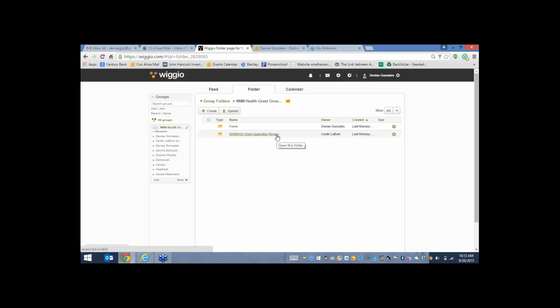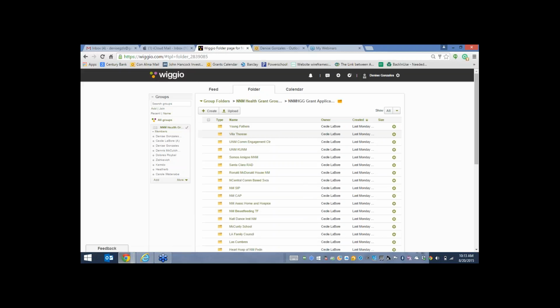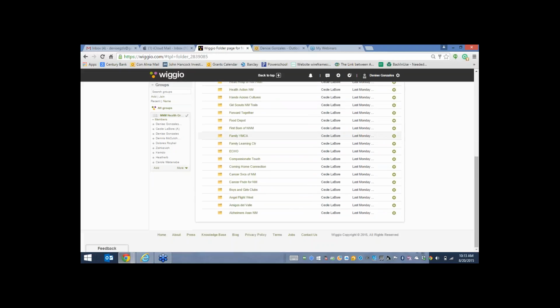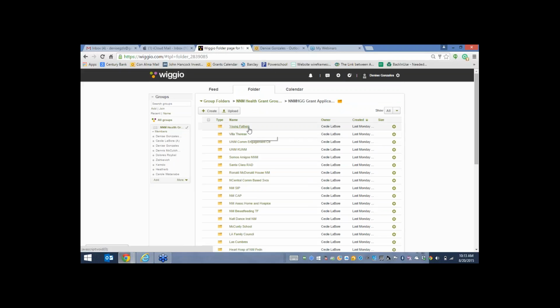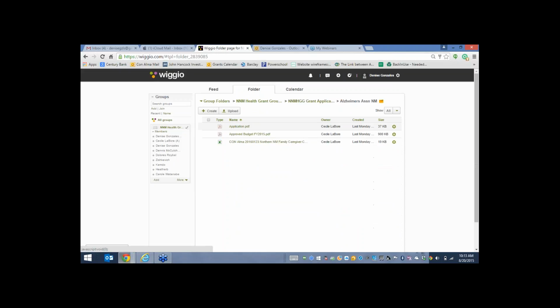If you click on that, you get a bunch more folders. We have a folder for each applicant. I'm just going to put this in alphabetical order. So once you get on, let's say you wanted to review Alzheimer's Association, you would click on that, and it's going to show you their application and the budgets that they've sent with it. All you do is click on the application and it will open up.